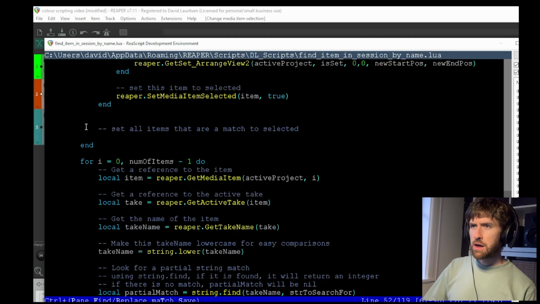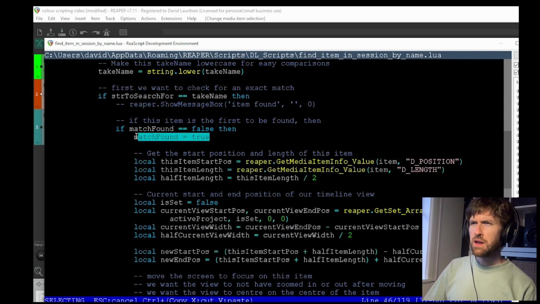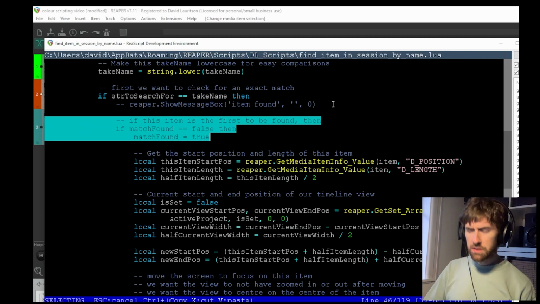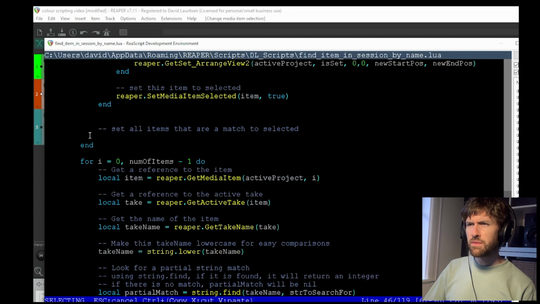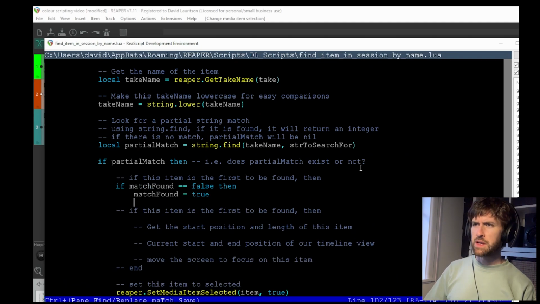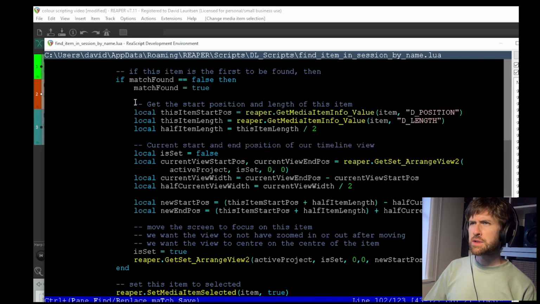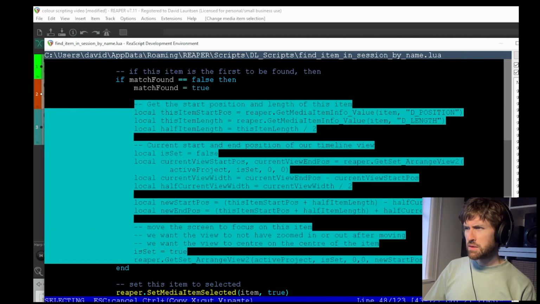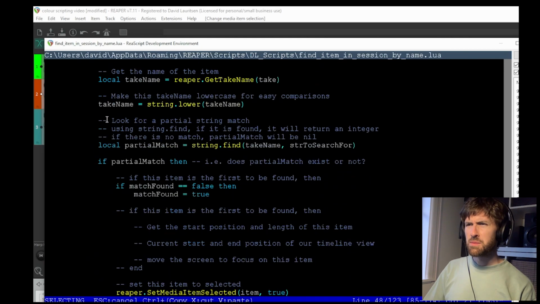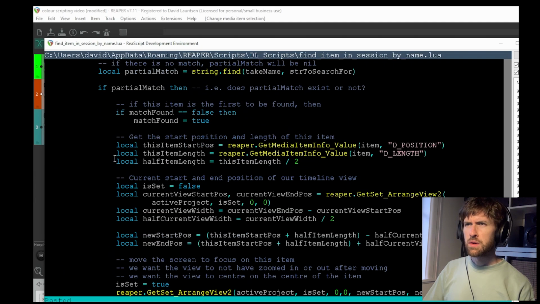Cool. So, there's a few things we could do. We could copy and paste this stuff. That'll work. We could potentially make a function for the rest of it. But it'll definitely work if we just do this.